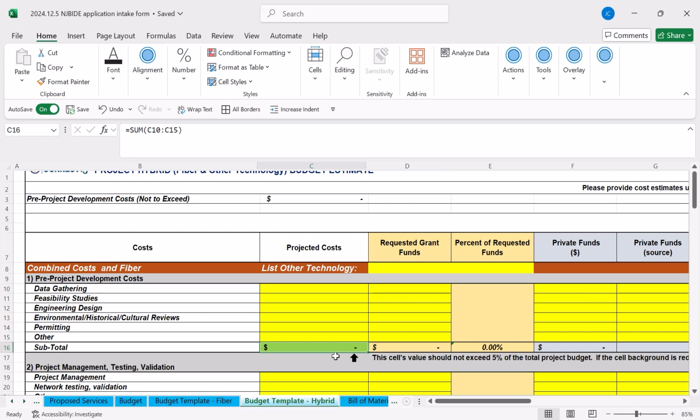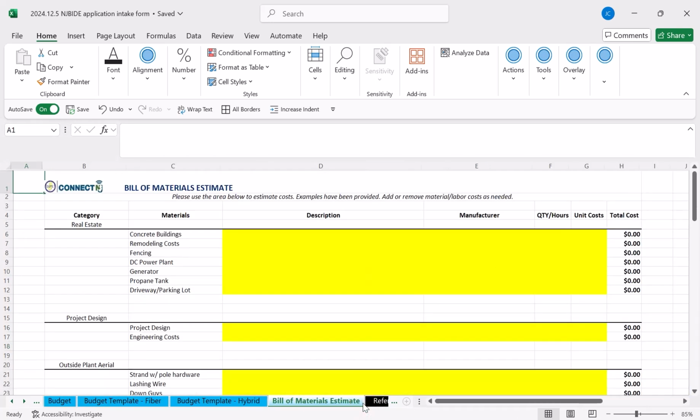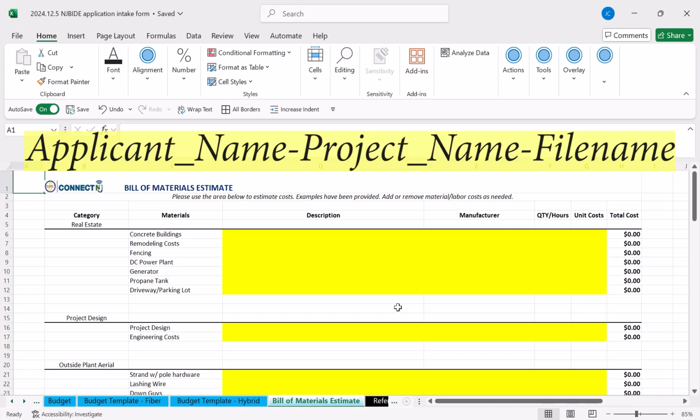Using the applicable budget template sheet, applicants must provide their high-level project cost estimates. Applicants should also fill in the Bill of Materials estimate sheet to provide more details on the estimation process. Applicants can insert or remove cost categories as needed for both the Bill of Materials estimate and the budget template sheets. After filling out all the questionnaires, applicants should save this form, rename it using the naming convention shown on this screen, and submit via the Sage portal.